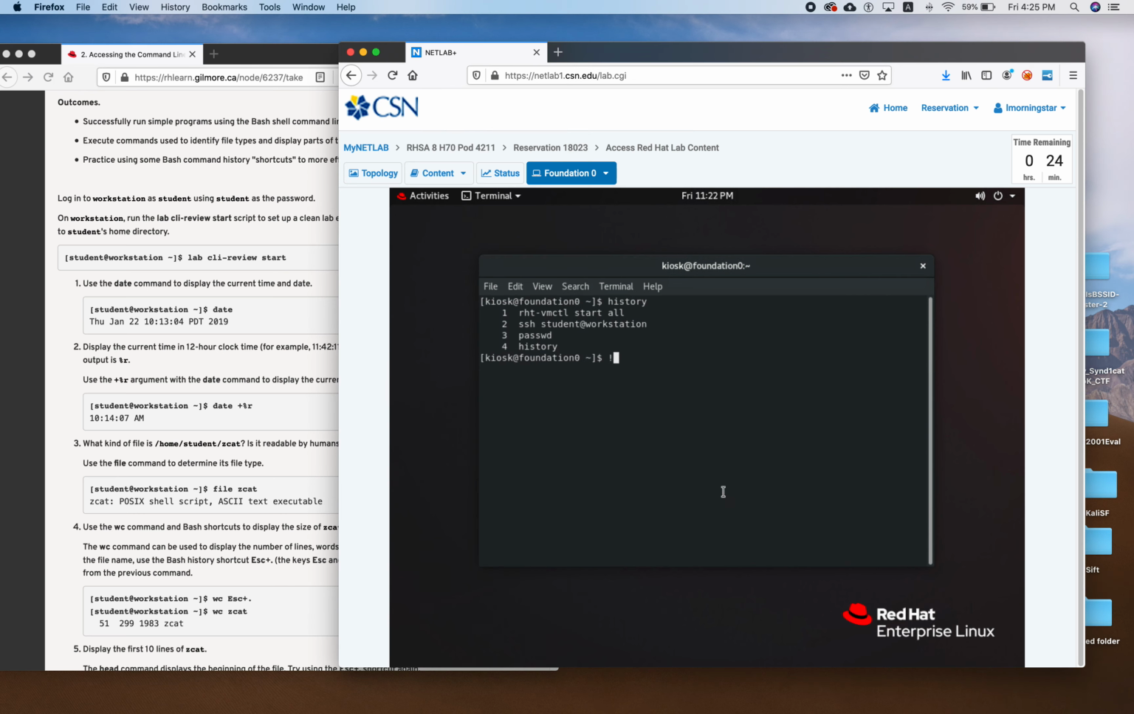So we're repeating command 1. Okay, it's already running, I just make sure. We need to SSH to student workstation. Good. You can just type again.